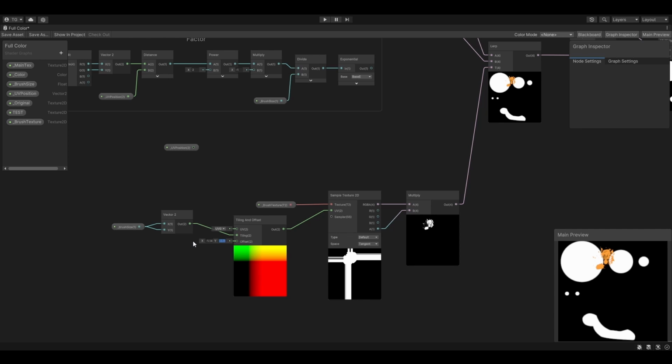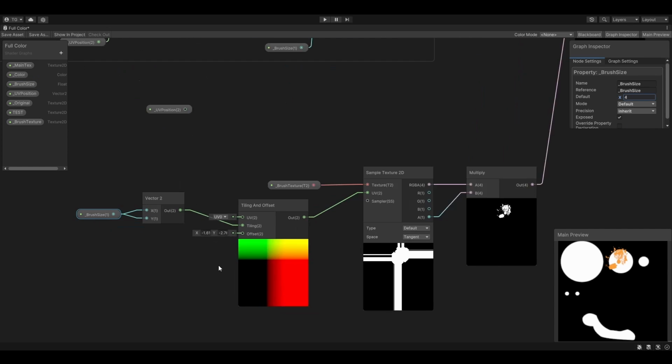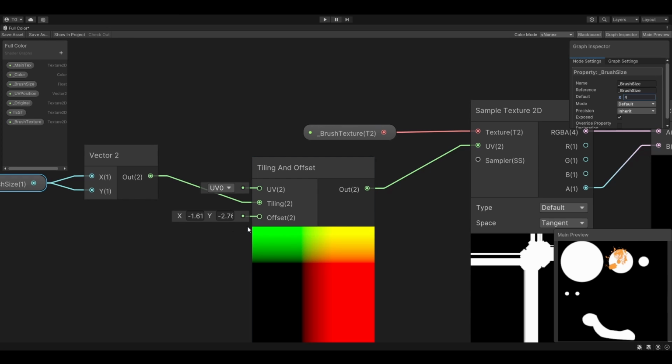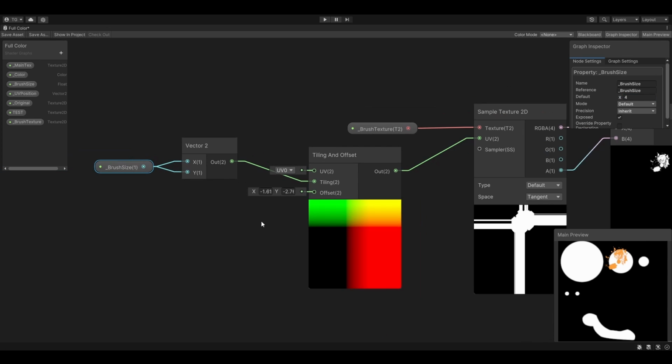So that the player can paint the bigger circle or the smaller one and so on. So let's proceed step by step here. If our brush size is 4, what values do we need to put in the offset here so that the brush is centered?